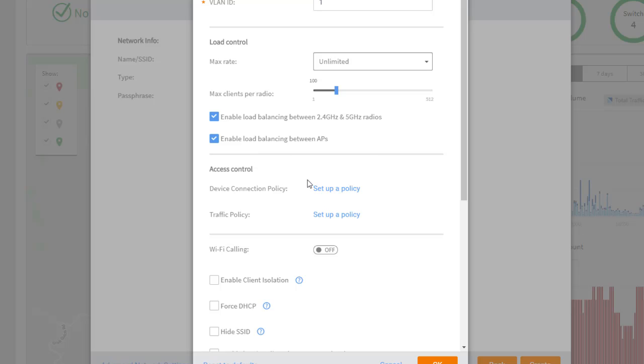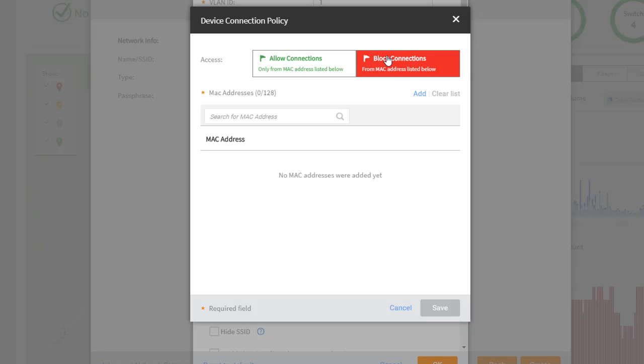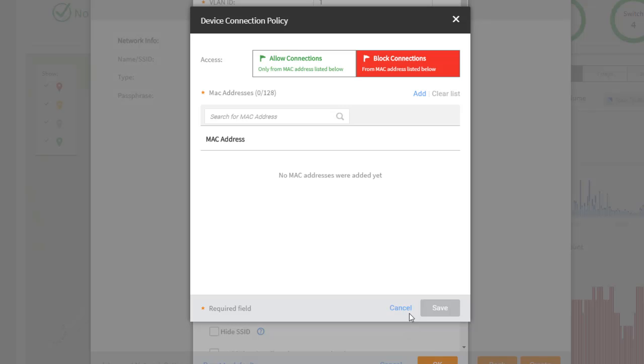And then under access control, I can set up a policy, and I can allow connections. That's the default, but if I wanted to block some connections, I could enter some MAC addresses down here, and I could just click on Add, and I could enter some MAC addresses that would be separated by commas if I had particular devices that I didn't want the user to be able to connect to. So we'll cancel out on that.